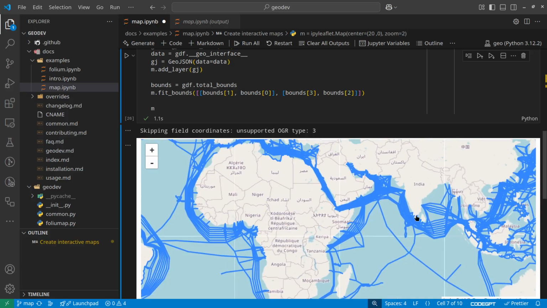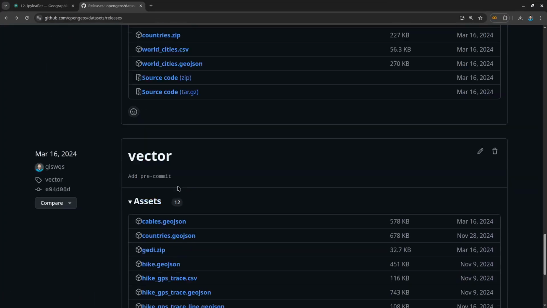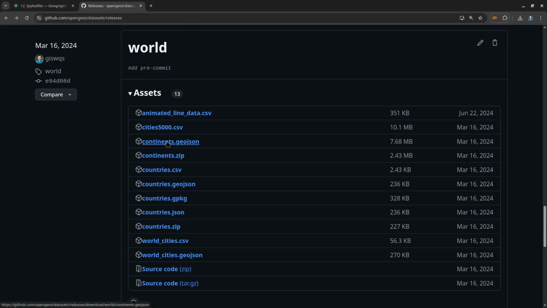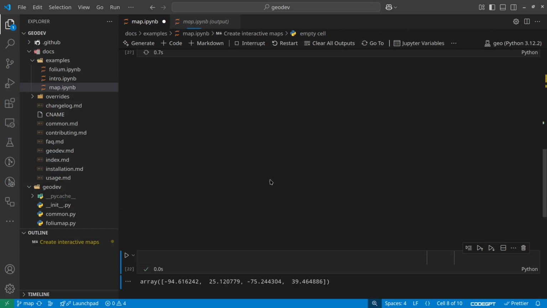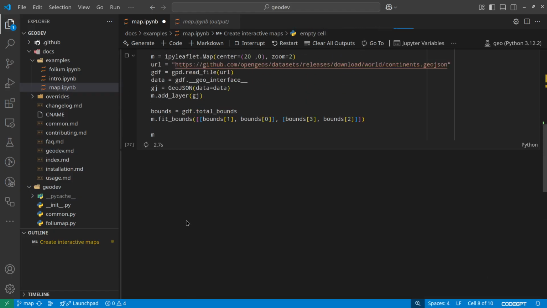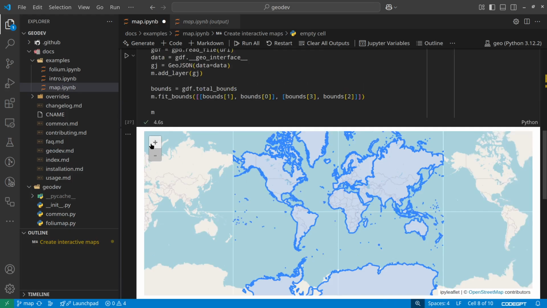So this is an outer line. It can be a polygon. It can be anything. So let me change to another one. Maybe, okay, let's add a continent GeoJSON. Replace it. Okay. So I don't have to worry, it's going to zoom automatically to the data layer. You can try it with any data layer.